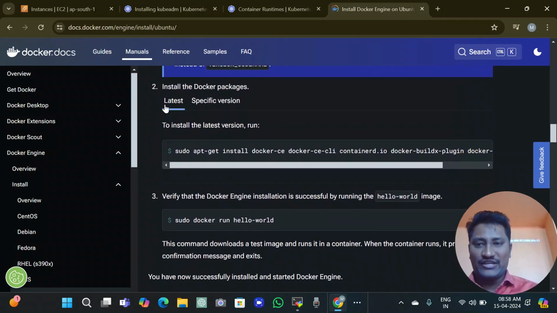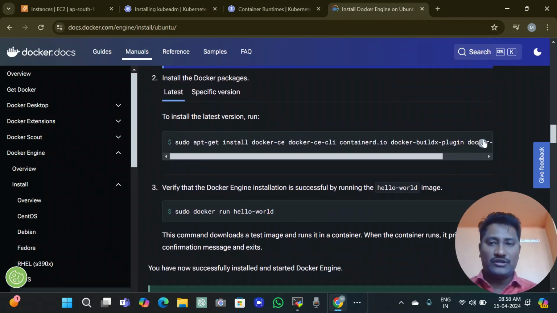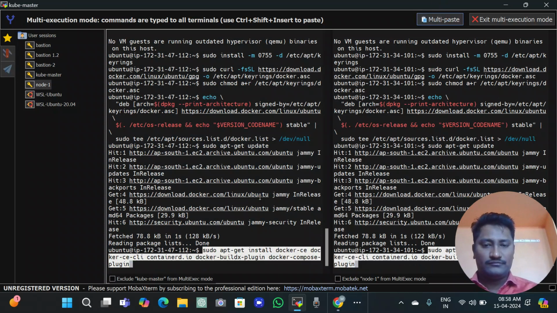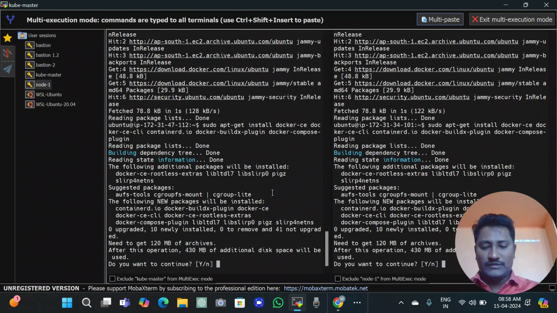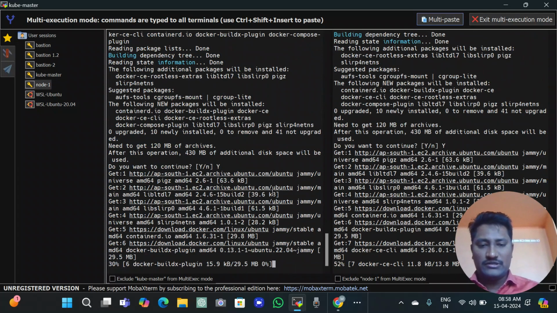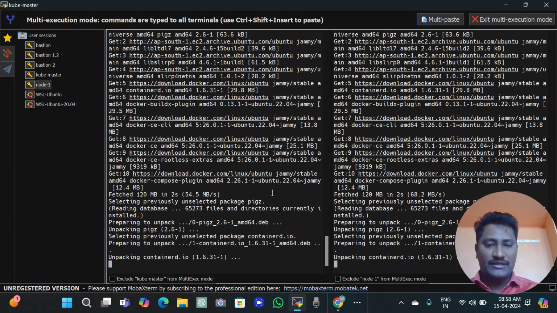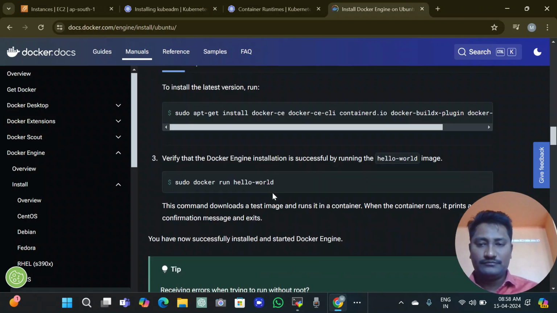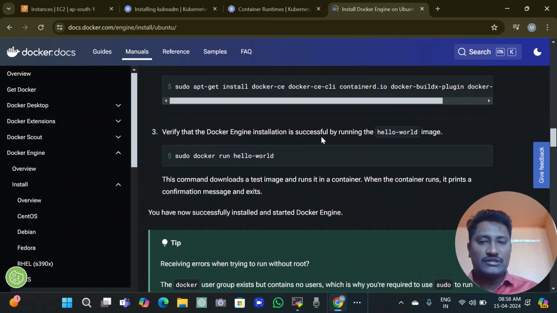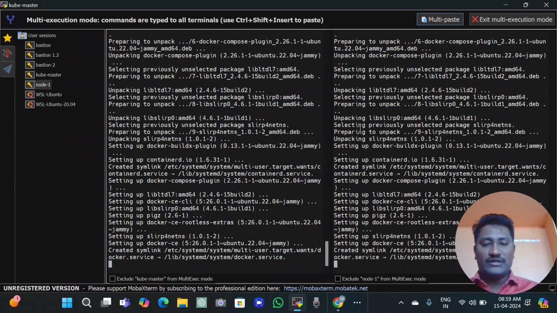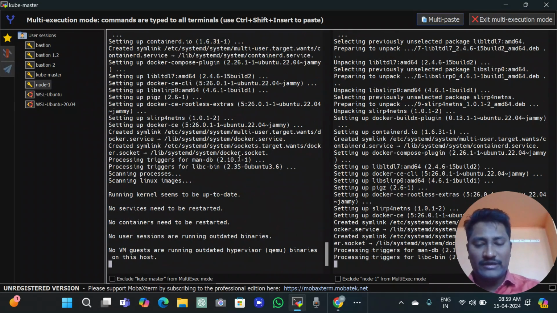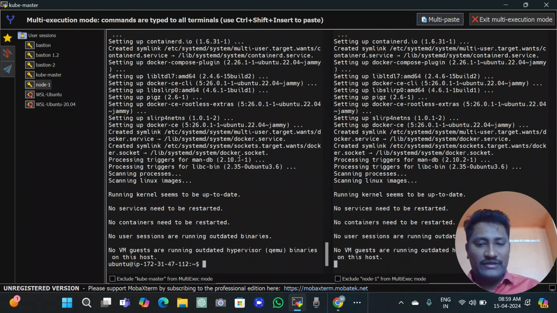Next is the Docker package. So I'm going to install the Docker package. Do you want to continue? Yes. So the Docker package is being installed. Then verify that the Docker engine installation is successful by running hello world. Here we are creating one image, the hello world image. That image we are going to run. Once it is completed, we execute that command. Then we can see whether our Docker engine is working perfectly or not.